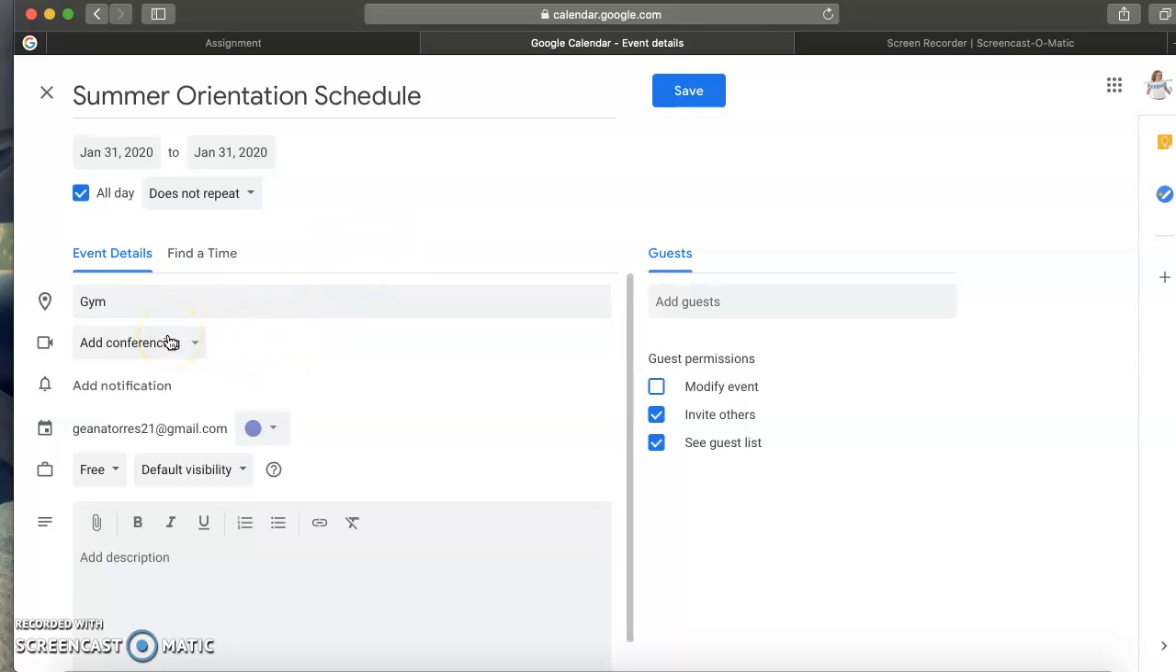If this was not a face-to-face meeting, we could add conferencing and click Hangouts if we needed to. We could add notifications if we needed to. This is coming from my email. Now as we go down, before add a description, you're going to see this paperclip button. This is where we can add attachments.